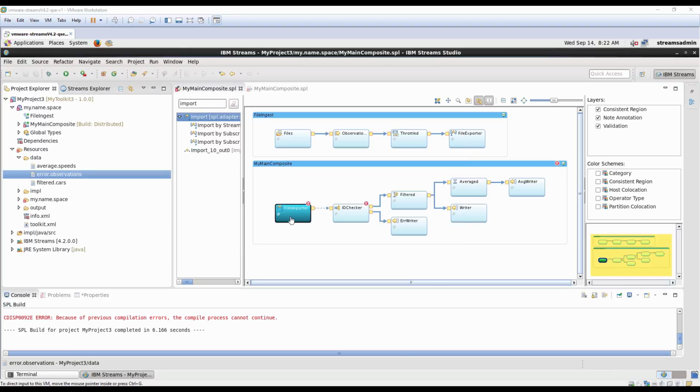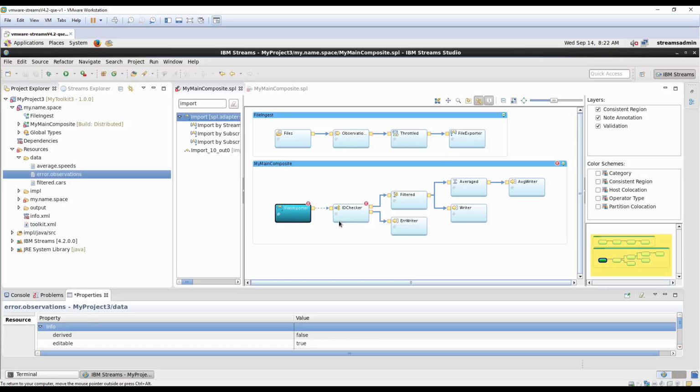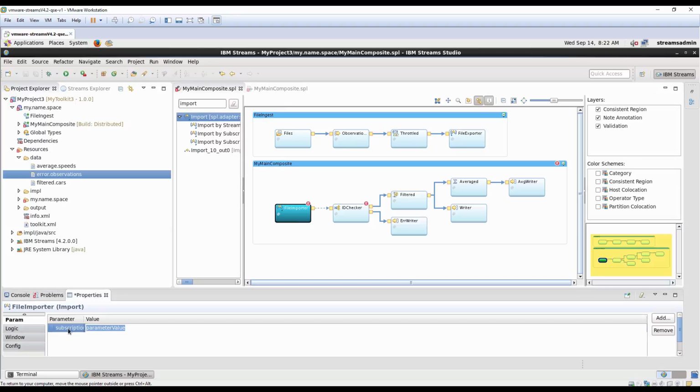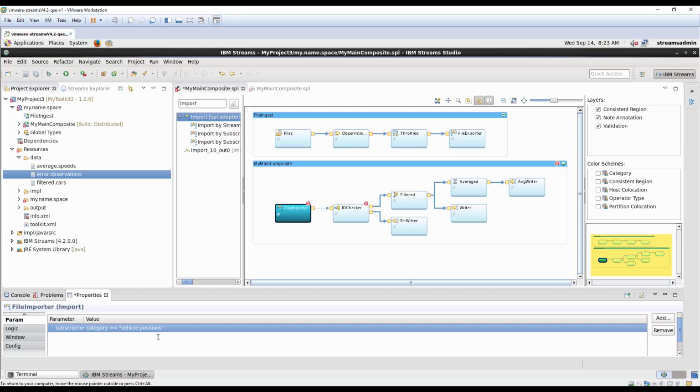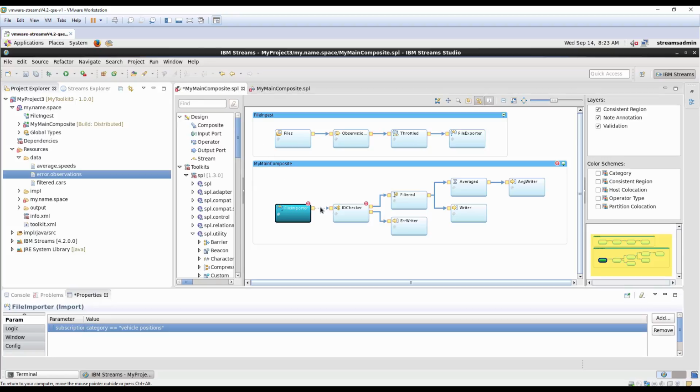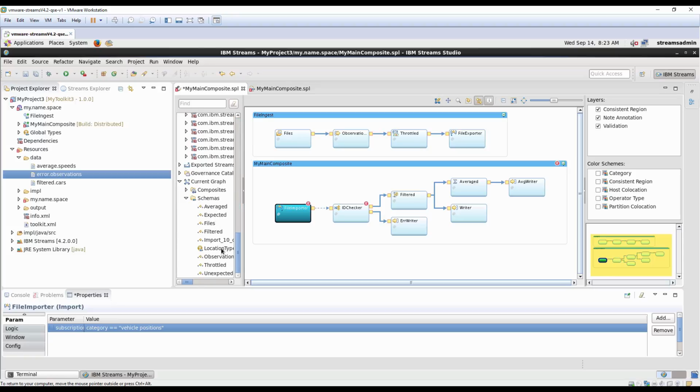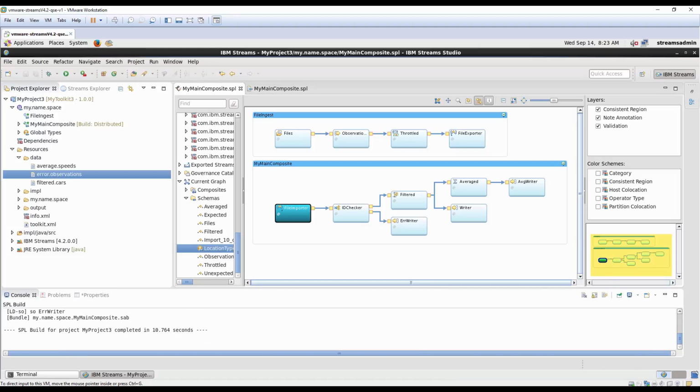Okay, now let's subscribe our file importer to our file exporter. And we can do that by going into its parameters and giving its subscription a value of category equals vehicle positions and hit enter. Lastly, let's give the output stream a schema of location type, and let's save. Remember, only one key value pair needs to match in order for our file importer to subscribe to the stream.